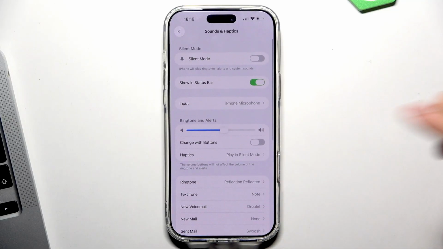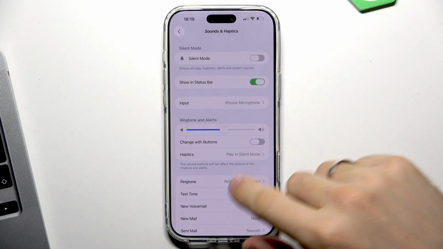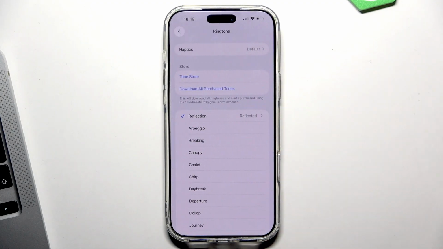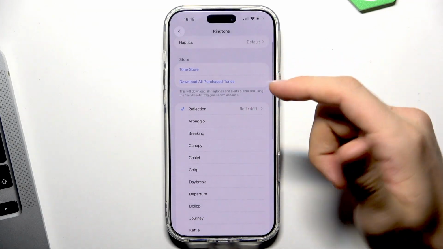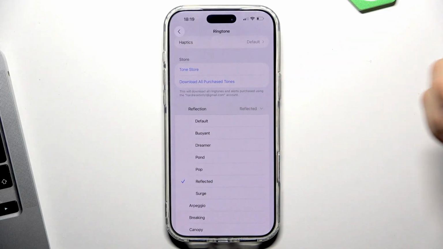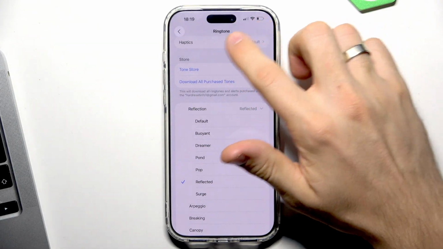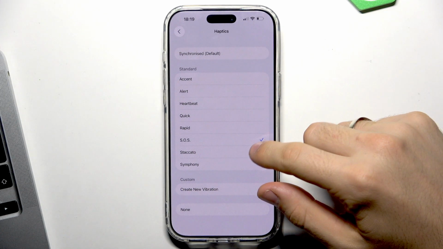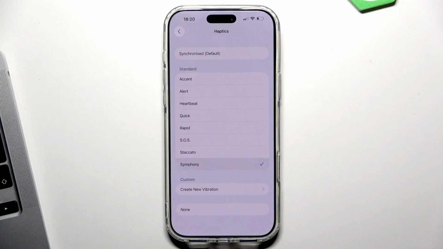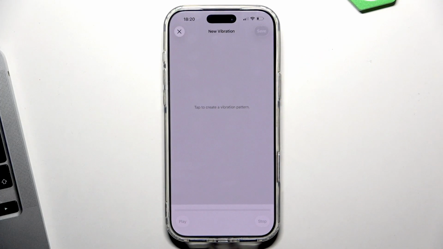You can even set up haptics during call. To do that, you should select, for example, a ringtone you wanna use, for example, reflection, the standard one. Right, and then here you will see haptics. You can click on it, you can change the vibration during call, for example, SOS, staccato, symphony, or you can create new one.